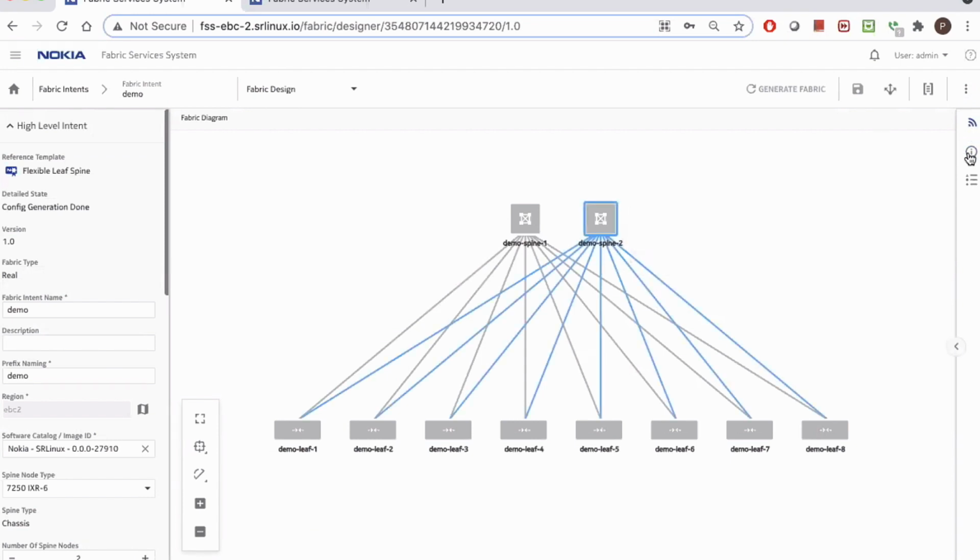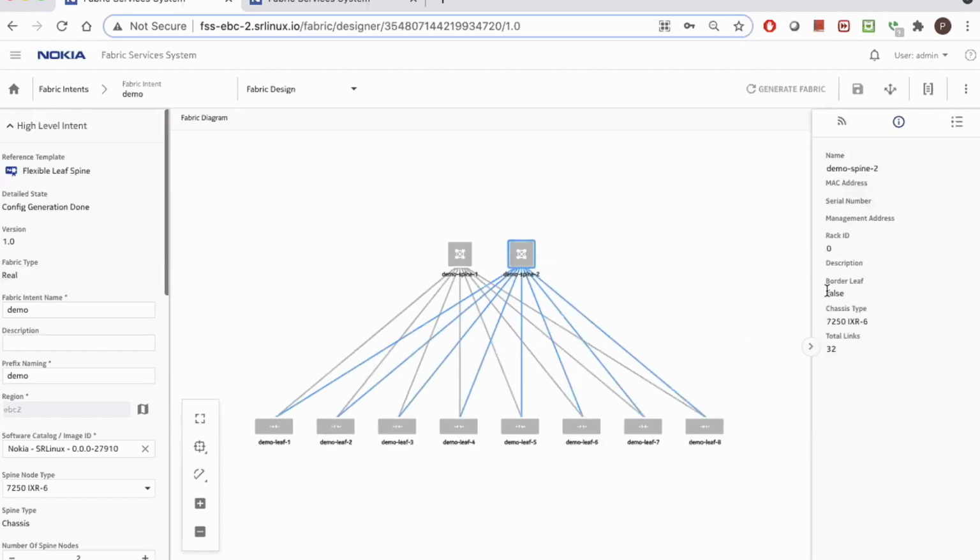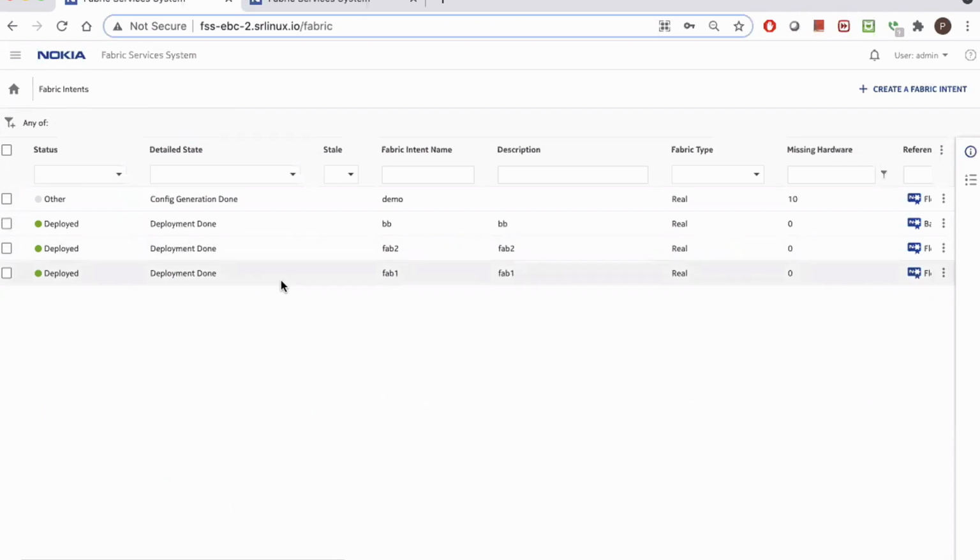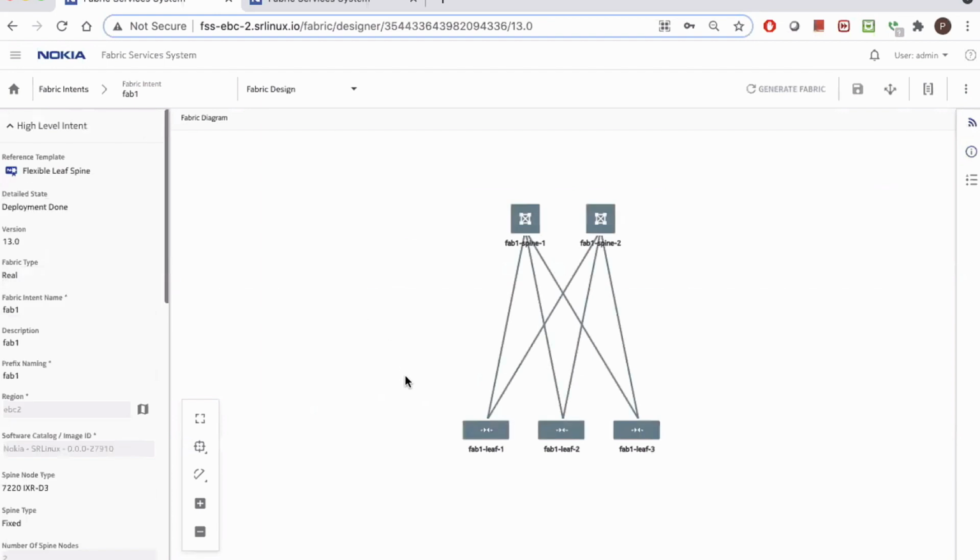You can also look at some of the details, such as what the exact node type is and its various other attributes. Sometimes you can click on one of the links; that's fine, I'll show it in a different fabric that I have. But the point is, it is as simple as that. We take some abstract input and we generate the fabric. I've pre-created 3 fabrics very similar to what I showed you. In Fab 1, I have 3 leaves and 2 spines, and Fab 2 again has 3 leaves and 2 spines.